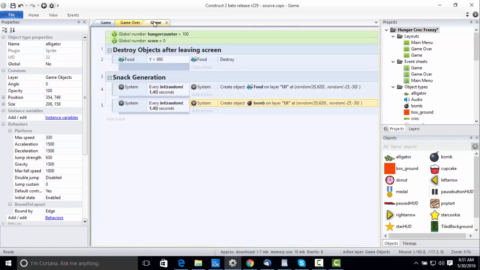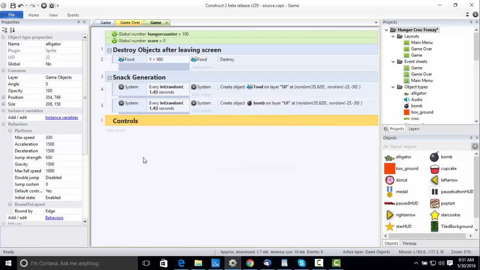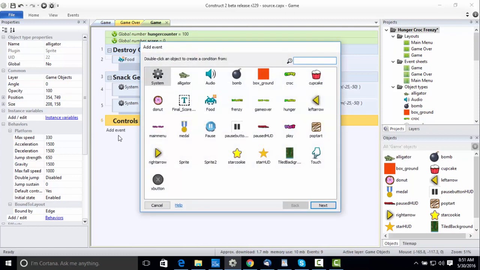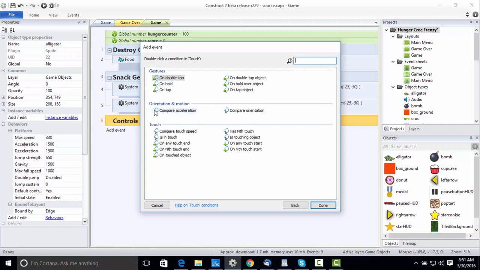Let's go back to our game event sheet. This time we create a new group called controls. Now let's add an event. Type in touch. Is touching. Select that. This just tests if there's a touch and the touch point is over our object.